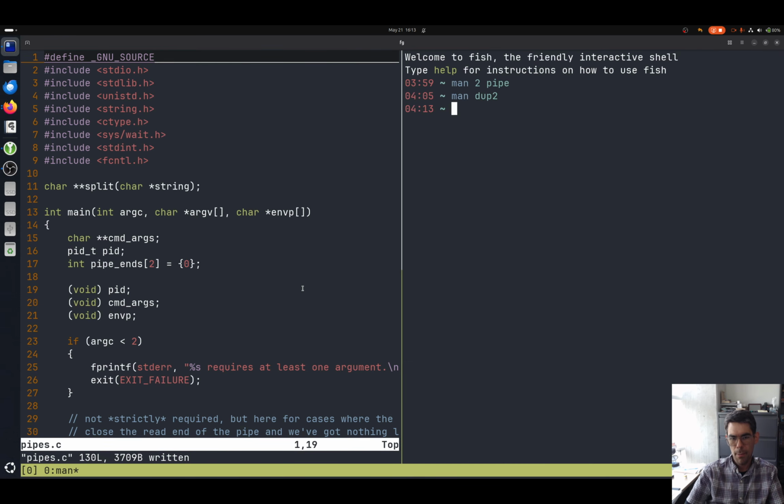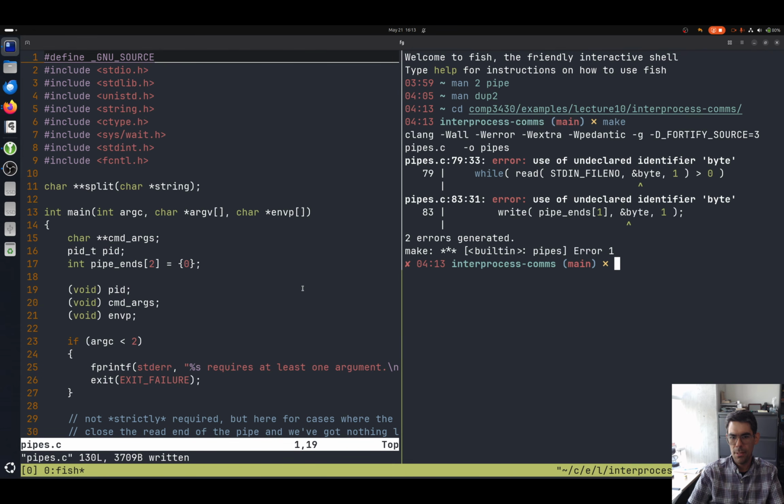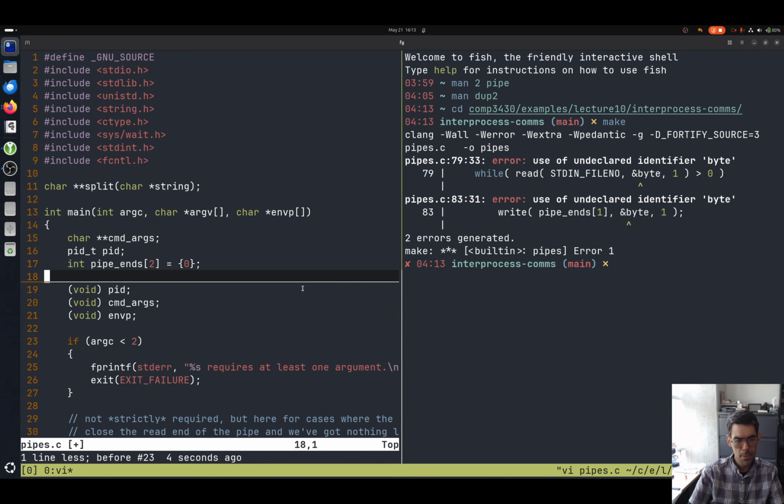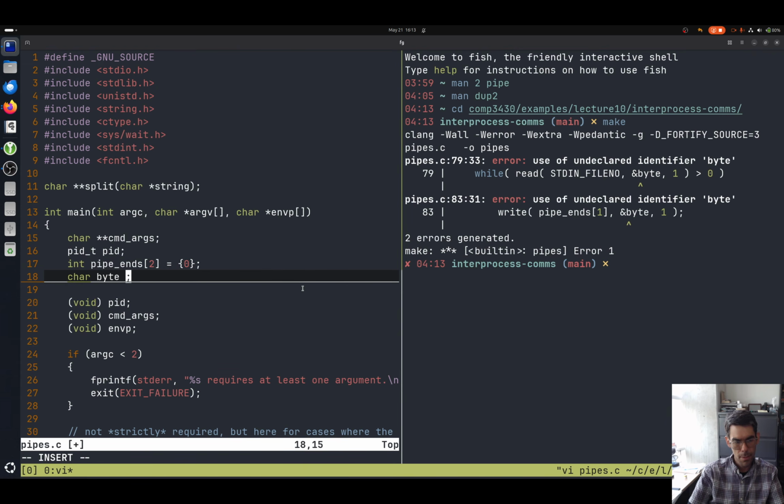I'm going to quit my manual page here. I'm going to change into this directory. I'm going to make this. I forgot to declare a variable that's called byte. So I'm going to say char byte here. And I'll initialize this. Whoops, I'll initialize this with the null byte.